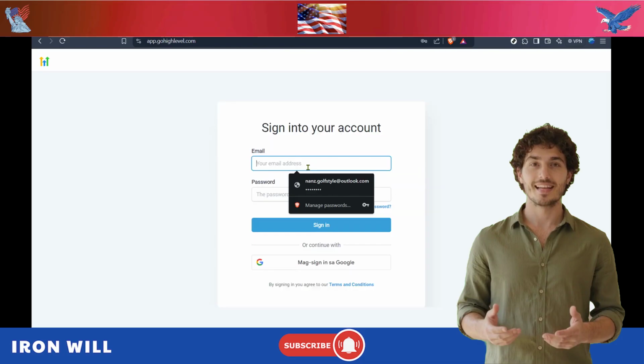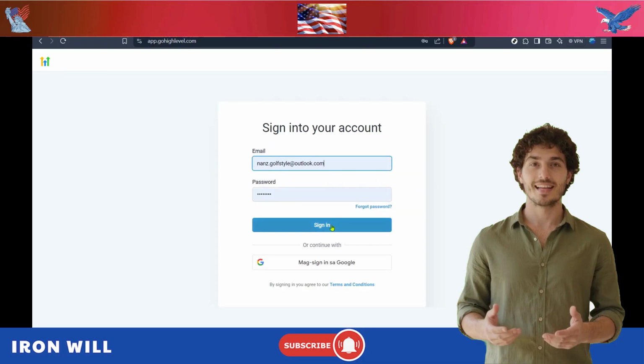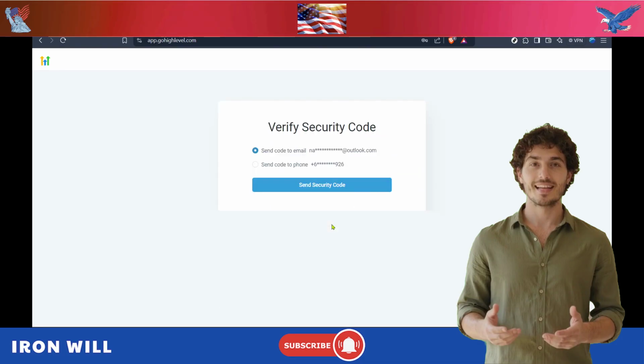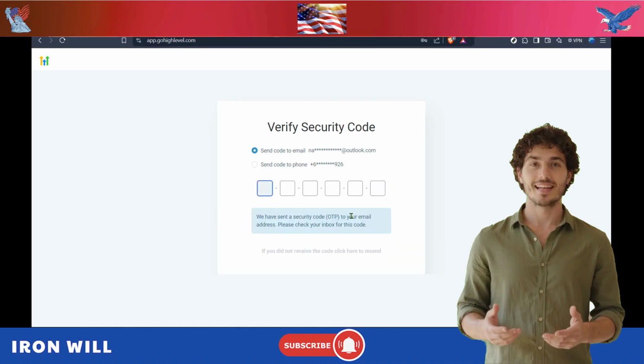First, go to the GoHighLevel website. You can find it through a search engine or by entering www.GoHighLevel.com directly into your address bar. Once the homepage loads, click on the Login to App option.